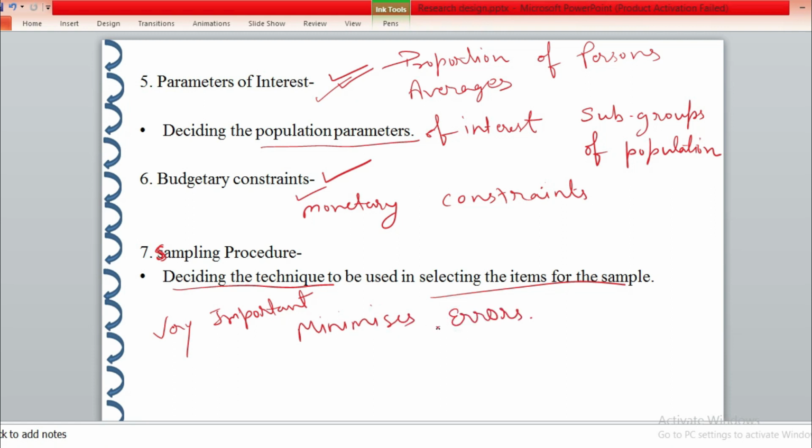So I hope you have understood what is sampling design, and this video has improved your understanding about the sampling design.